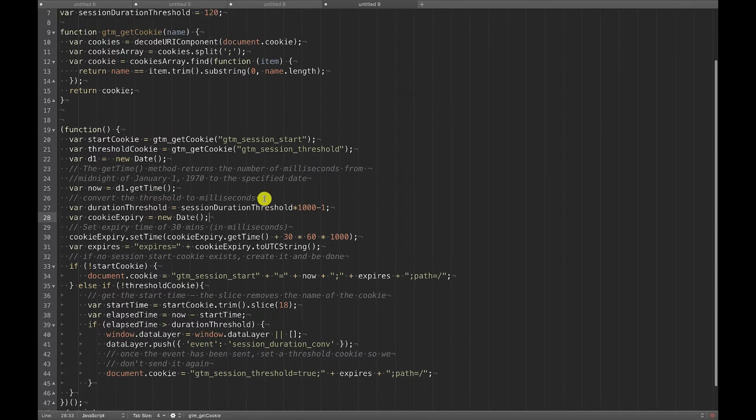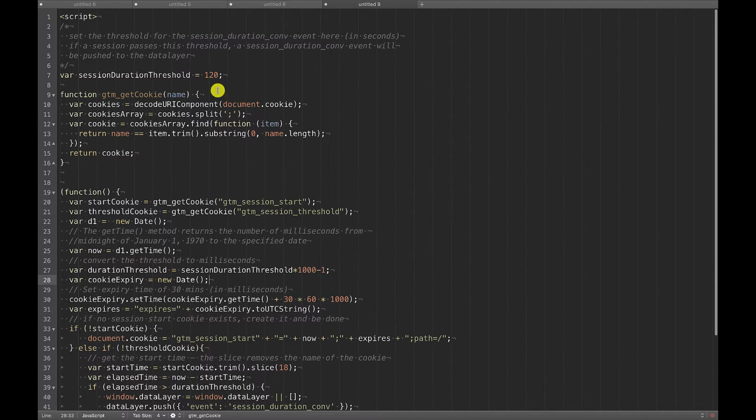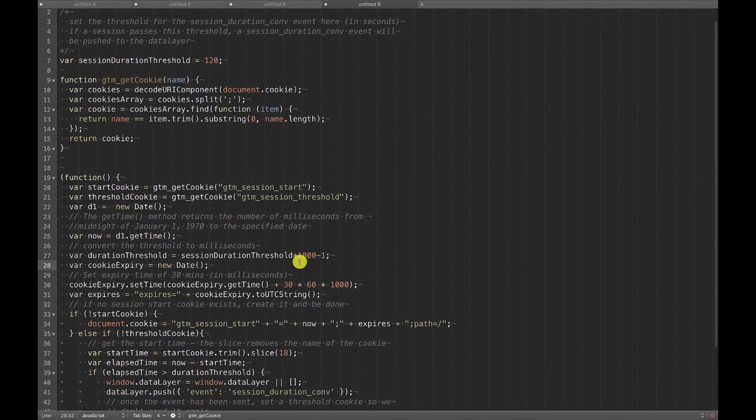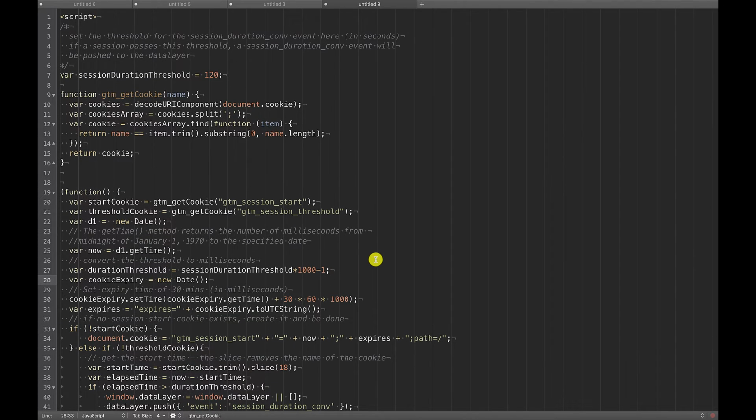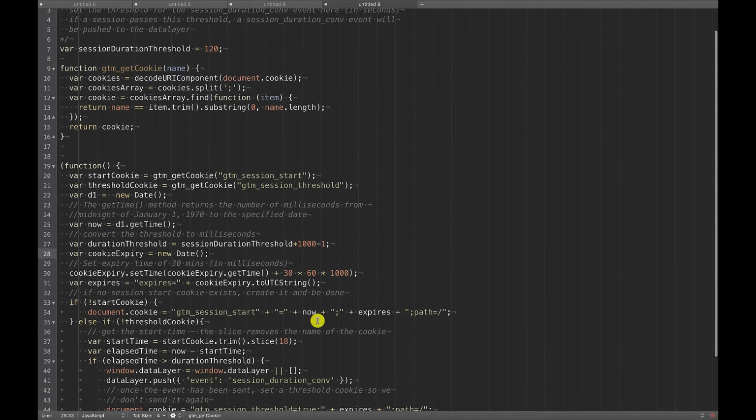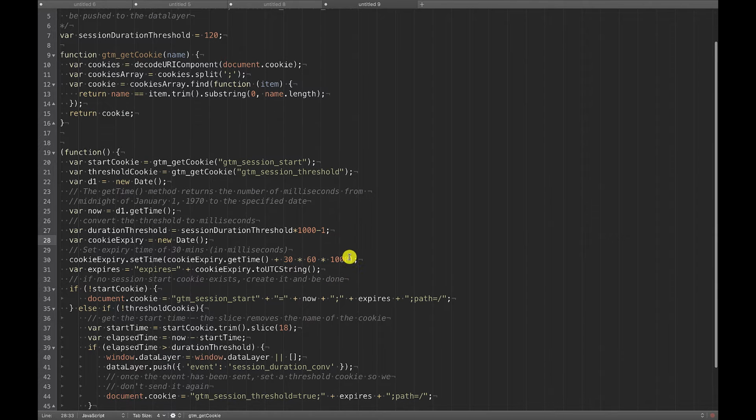One thing I didn't point out is this duration threshold. The values that we're working with are in milliseconds, but up here our threshold is in seconds. There are 1,000 milliseconds to a second, so I'm multiplying it times 1,000. I'm subtracting 1 because at 120 seconds I want this event to happen at 120 seconds, and since I'm using a greater than down here, I just subtracted 1. You could use greater than or equals, which is fine, but instead I have this little -1.